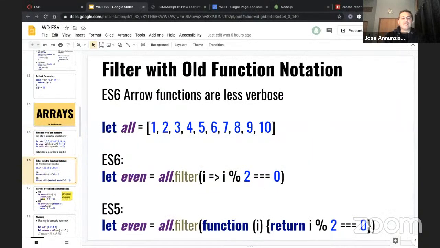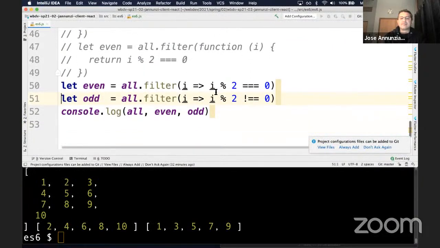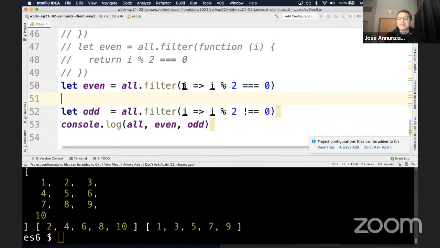Okay, even all filter with, yeah, we're looking at the old notation. Now, be careful, especially when you start debugging this code. Say you decide that you want to print these values. Say you have a bug, and it's iterating, and it's not coming up with all the even numbers. So you're wondering, is this something wrong with the values of I?